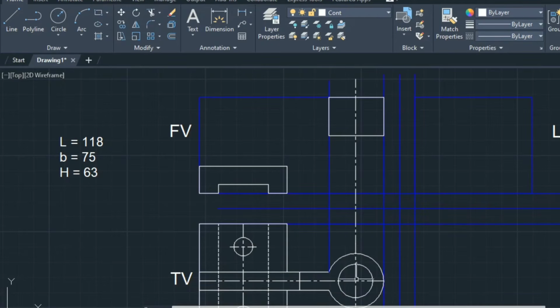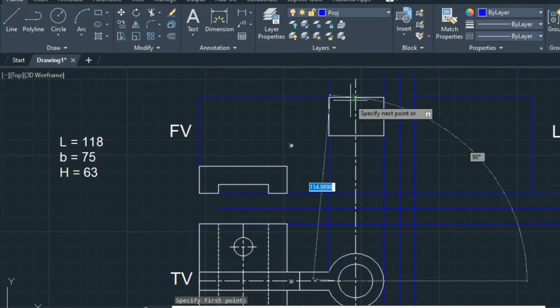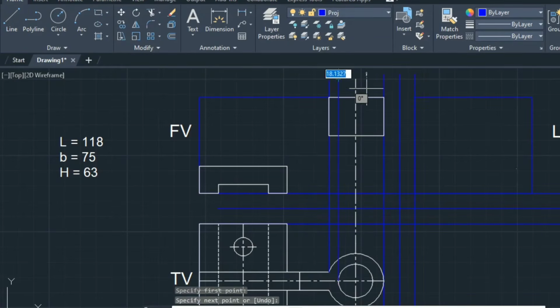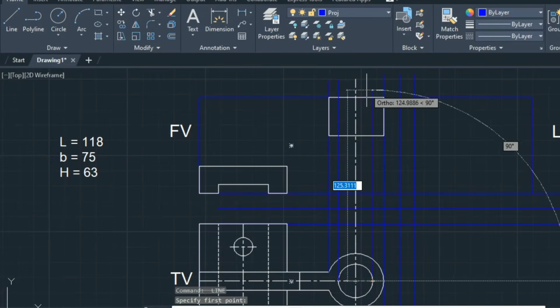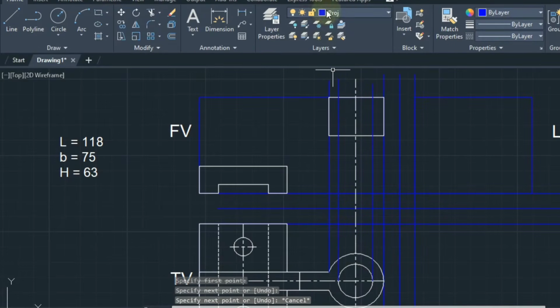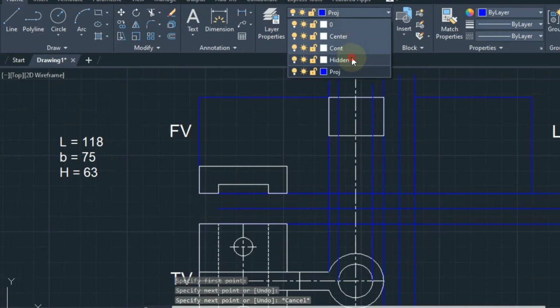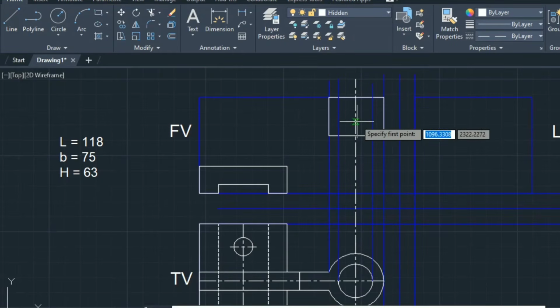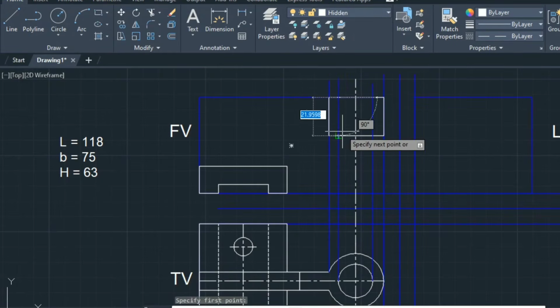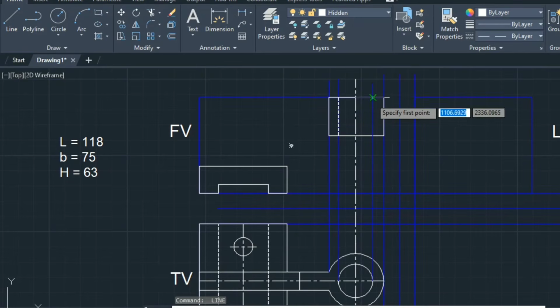Similar projections you can take for the circular hole also. Change the layer, take the line command and take projections for this hole. And now you can change the layer again, go to the hidden line, take the line command, and on this line you can draw the hidden line, that is, the dotted line.